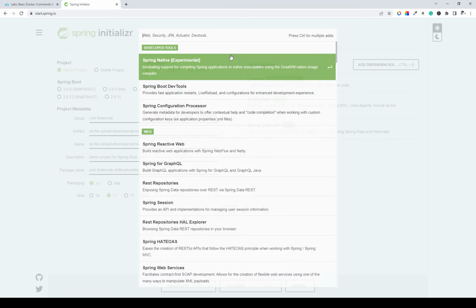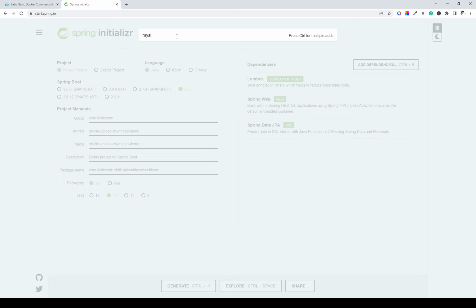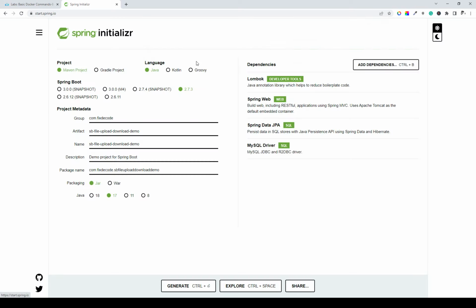The next one we're going to have is MySQL, because we're going to be uploading our file to a database, and for this we are going to use MySQL. So here we have gotten four dependencies, and I think these are the basic things we need right now. As we go along the tutorial, if there is any need for us to add any other dependencies, we can always go to Maven repository to add dependencies to our POM file.